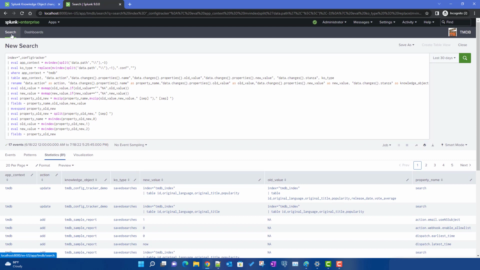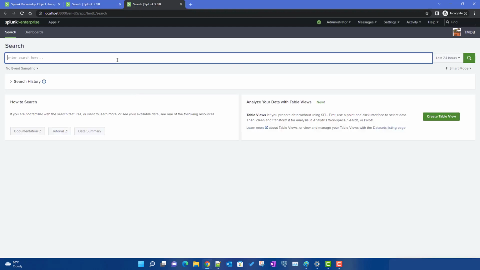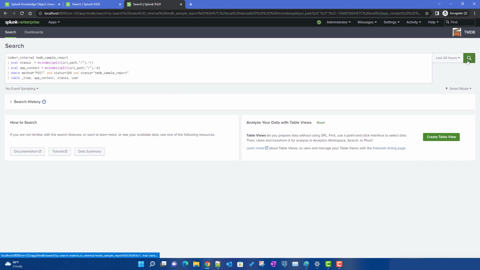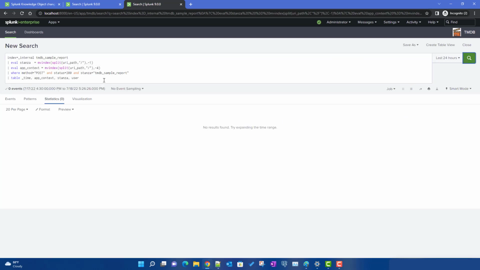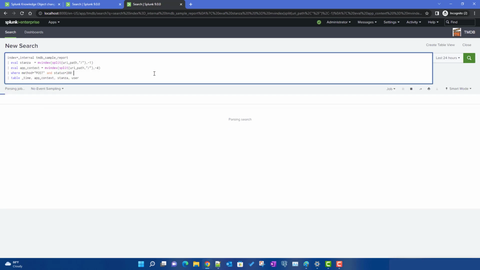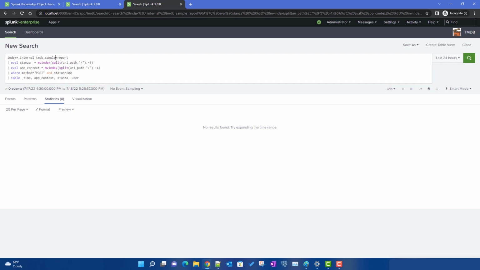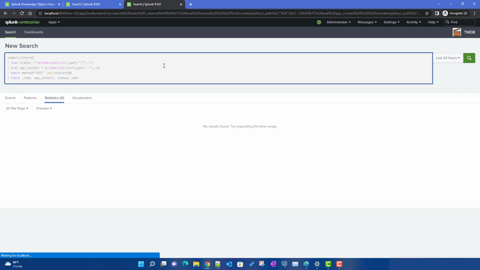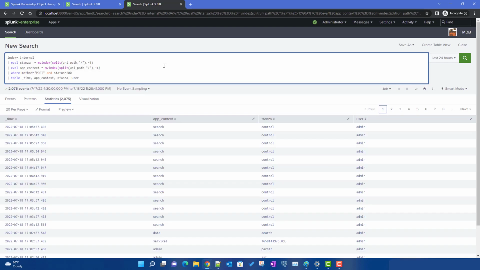Now let us develop the other portion of the join over here, which will be coming from the internal index. So I'll do it for the last 24 hours only. Okay, so what I'll do is, for now I will just remove the stanza name. For now I will remove this as well, because we were searching for a specific saved search in the previous video. Now we have to make it very generic over here.